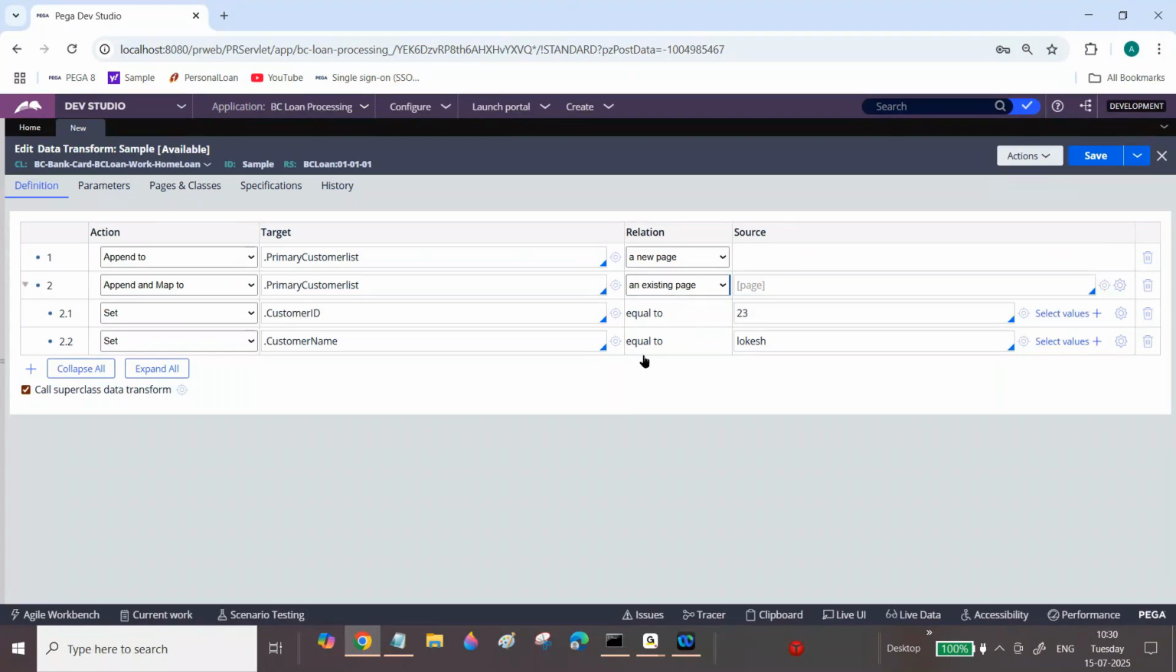I have one doubt. In step one, append to primary customer list, and you are giving a new page. So in the first step, what will happen? How will we configure it in the first case? It will create some blank page. Are we going to add it separately, independently? At that time, what will it do? It will create one blank page, right?